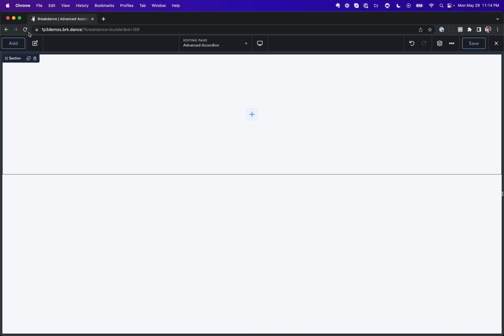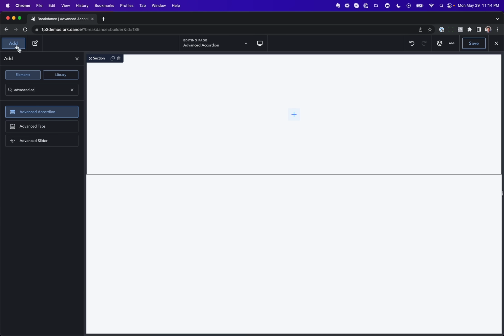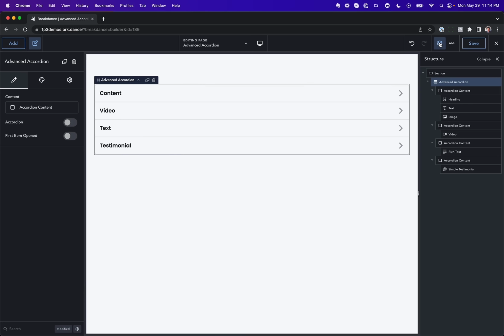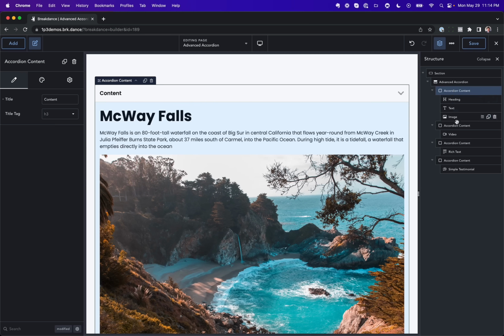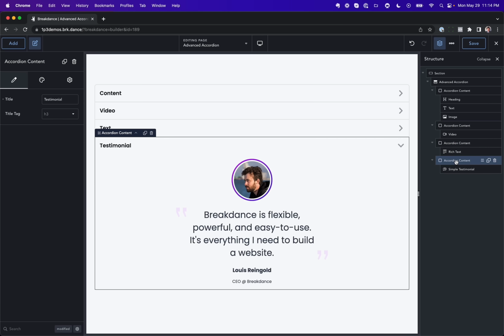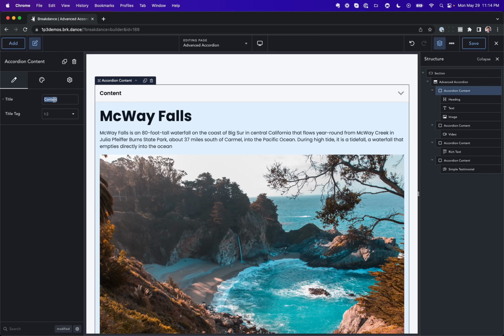Also new in Breakdance 1.3 is the advanced accordion element. The advanced accordion element is an accordion, and you can put anything you want inside it. So you'll see on the advanced accordion, we have a number of accordion content items. Here's the first one, second one, third one, and fourth one. And we just set the title we want to appear. For example, I could put my title, and that appears as the title, and then the content appears below.